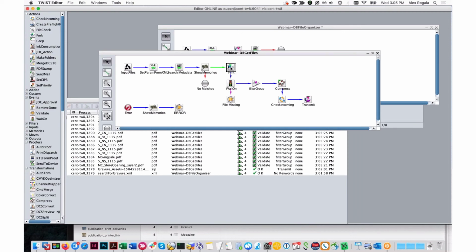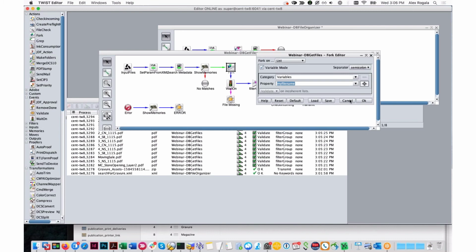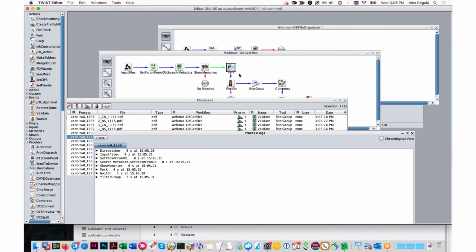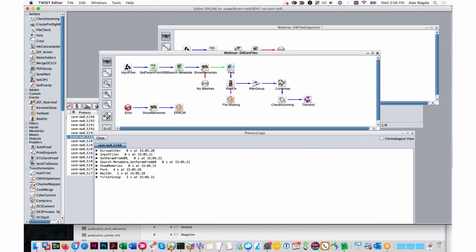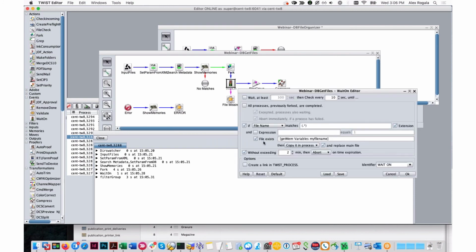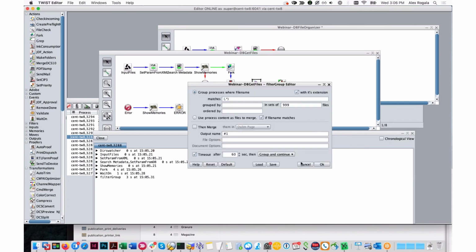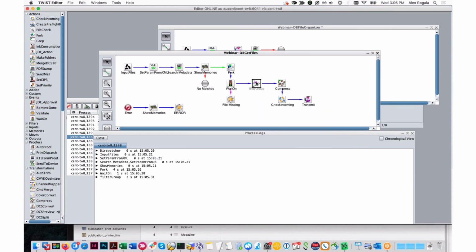If it does match, it goes to this fork here, and it forks on the file name list. So if you got like 5 files back or something, then it would fork on those 5 files. It would go to a wait on here, which is set to look for those files and pull them off the file system from the location where they're stored. After that, it goes to a filter group where it waits for, I think, about a minute before a timeout, just to give it a chance to get as many of those files as it can. After that, it zips them into a zip archive.